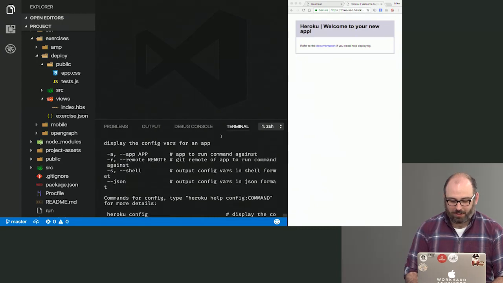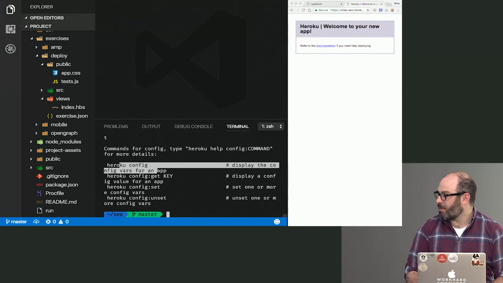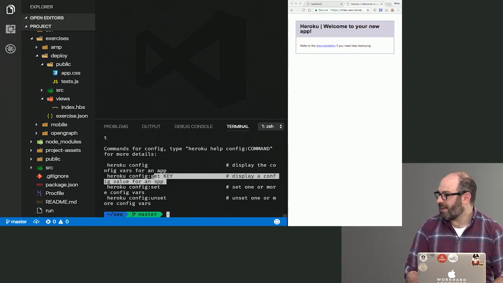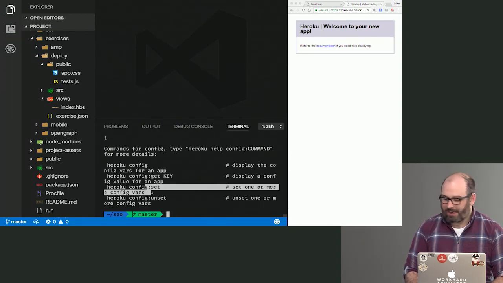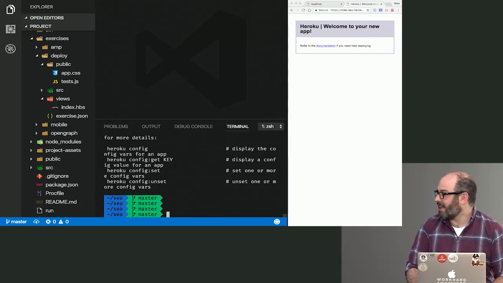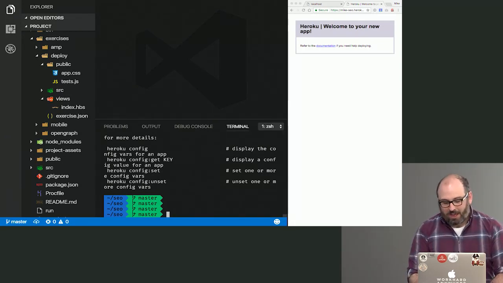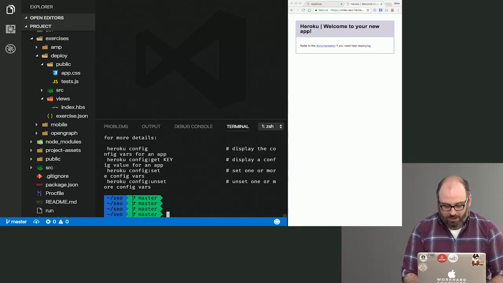Heroku help config will tell you, we can just use this to display the config variables for an app. You can get a value, you can set a value. Pretty easy. The one that you can't see there is config unset, which is sort of like null it out, remove the environment variable entirely. All right, so now we're ready to deploy.